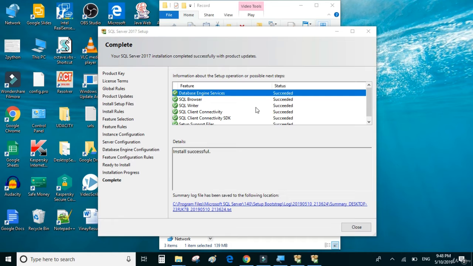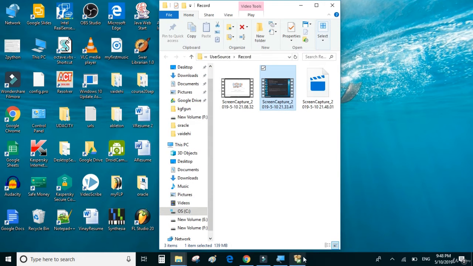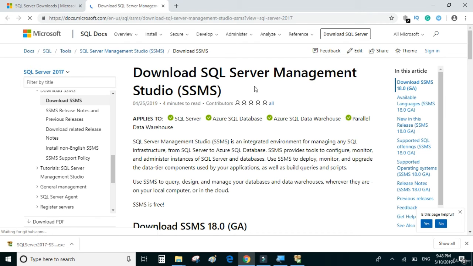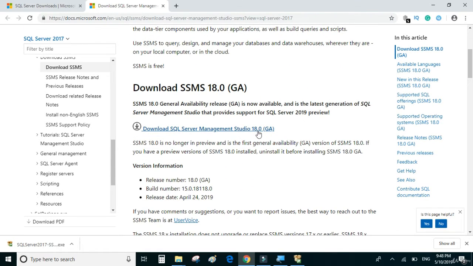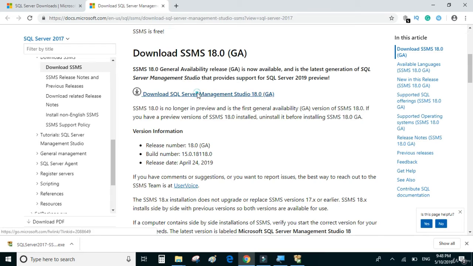So the SQL Server has been installed successfully. So we can close this and we can continue with the installation of SQL Server Management Studio. So we'll click on this Install SQL Server Management Tools and see what happens. So we can download this SQL Server Management Studio from this URL. Fine. So we will click on this link.